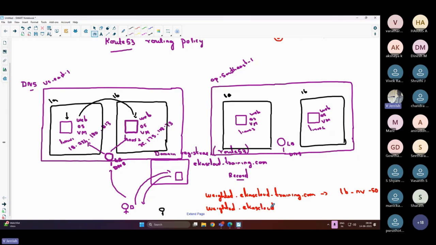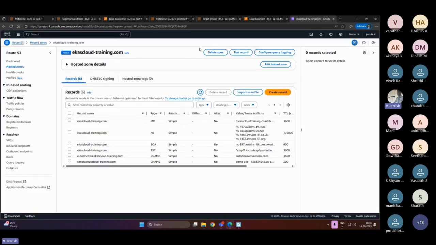So in Route 53, there is a routing policy called weighted routing. If you go with weighted.ekascloud-training.com, and this time you are pointing to the load balancer in Singapore, you can give a weight again. See, it need not be 50-50. You can even give 80-20. Which means if you give 80-20, 80% of people in India will be forwarded to one region, and 20% of people in India will be forwarded to another region. Okay? Right. So now let me do this.